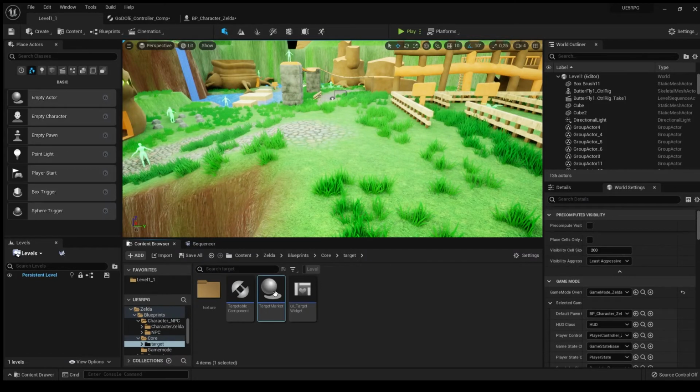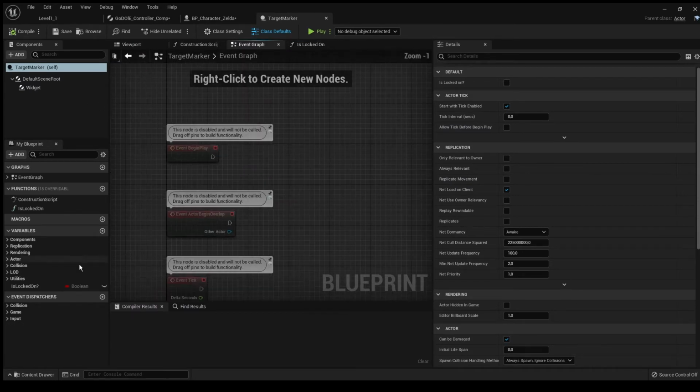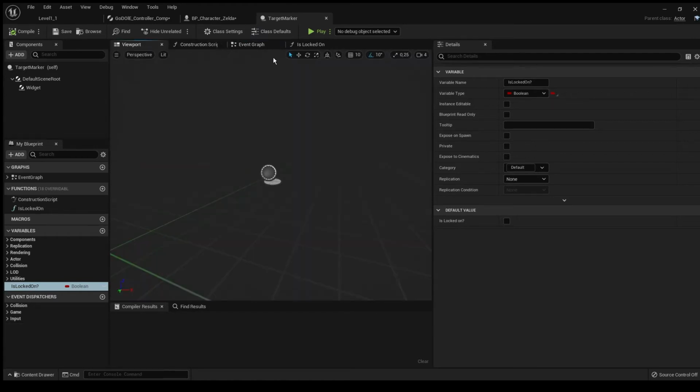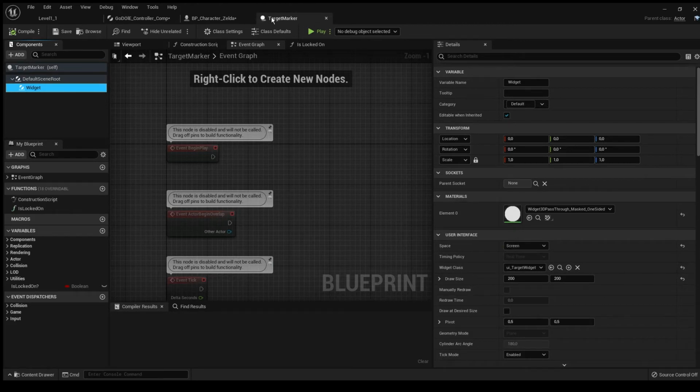Target marker, we make one blueprint class. This is actor target marker. This is a simple locked-on variable and simple lock-on that we'll add something to later. So we only add some widget in our targetable component. So here is our widget. We add widget, then we make one Unreal widget.